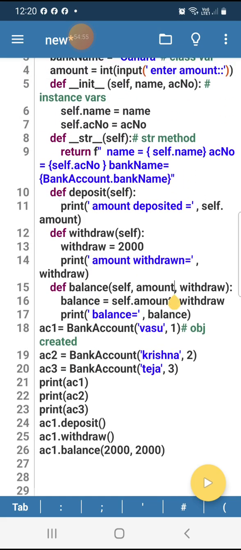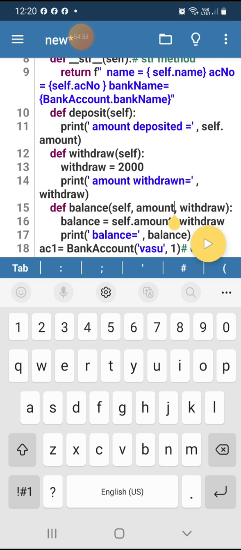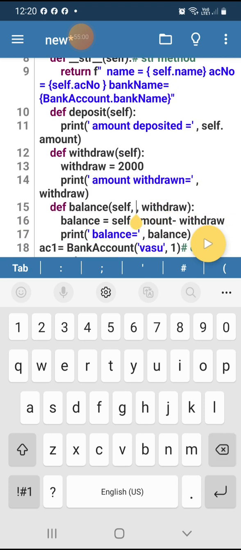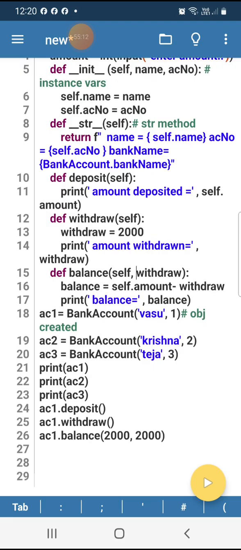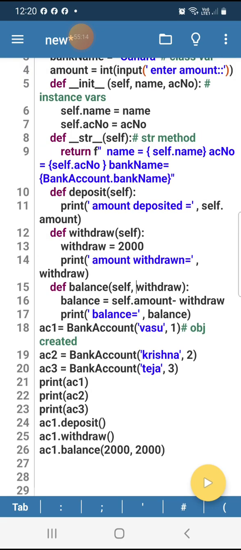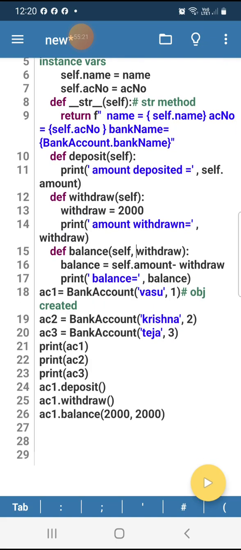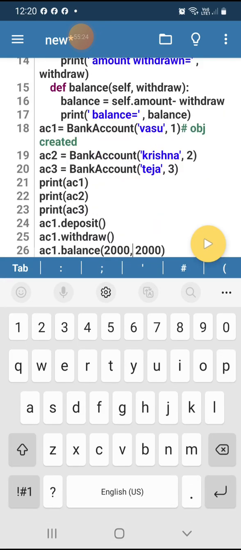So in the 15th line, balance self dot amount, I can call this directly. So why do I need to create this here? You remove this. No need of this. Why? Because I can call the amount directly as the class variable with self dot. With the self parameter I can call the class variable. So withdraw is compulsory here. For withdraw, I need to pass the 2,000 rupees. So now the code is okay.